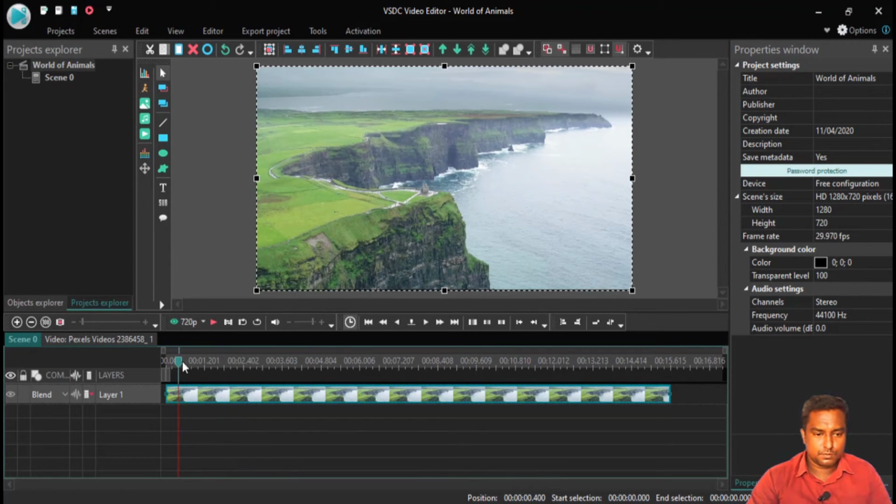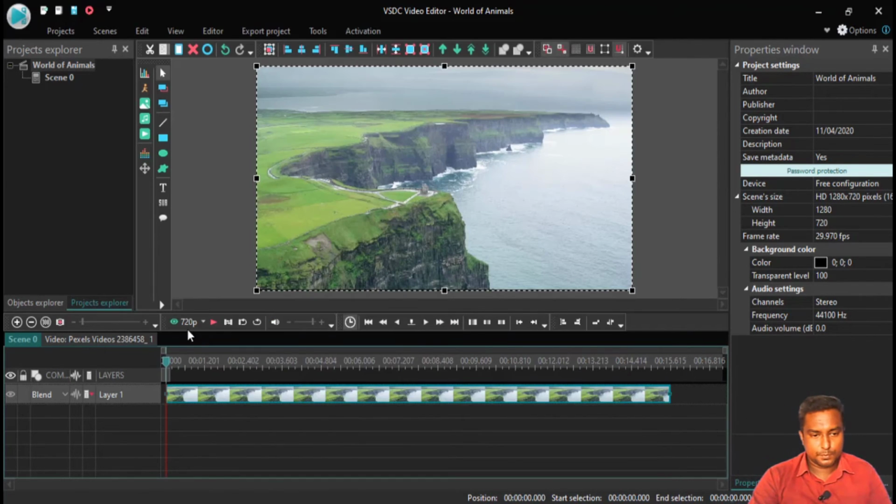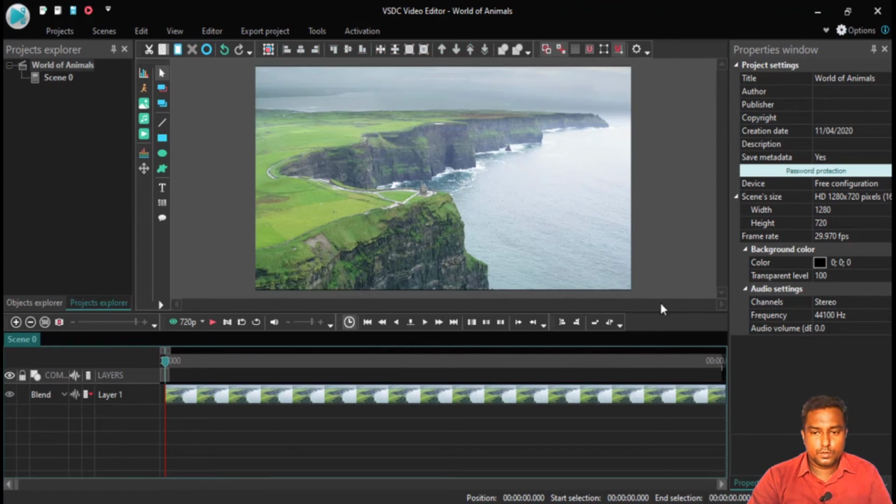Each video will have multiple frame combinations. For example, if you have a look at the film strip, it will have a single frame by frame in a sequence per second. In a movie theater, the frames per second will be at least 30. I'm going to zoom this. Here you have the preview monitor.